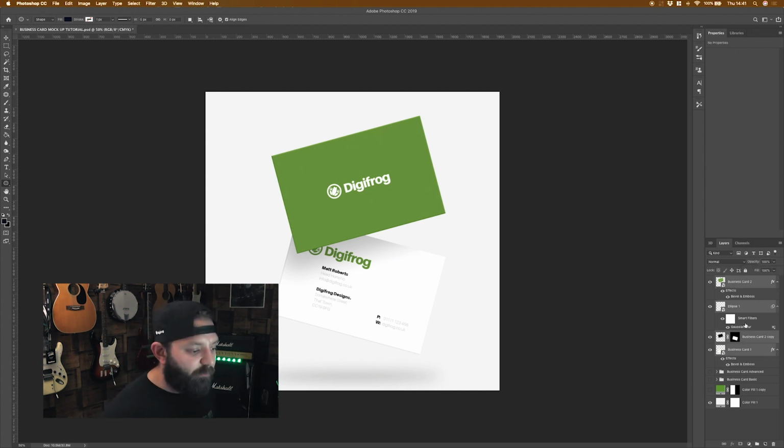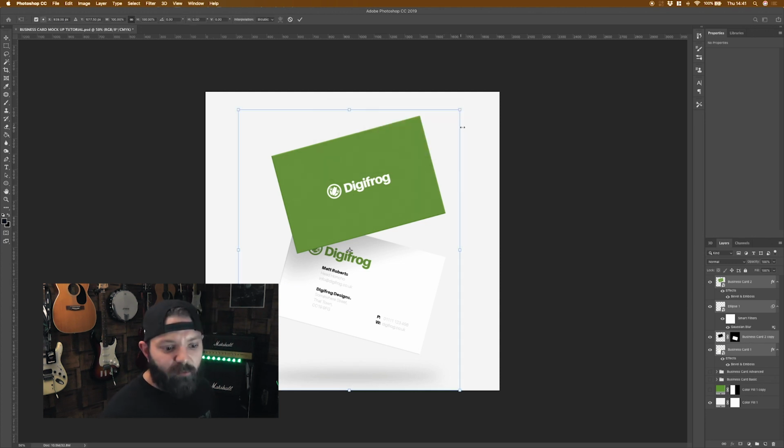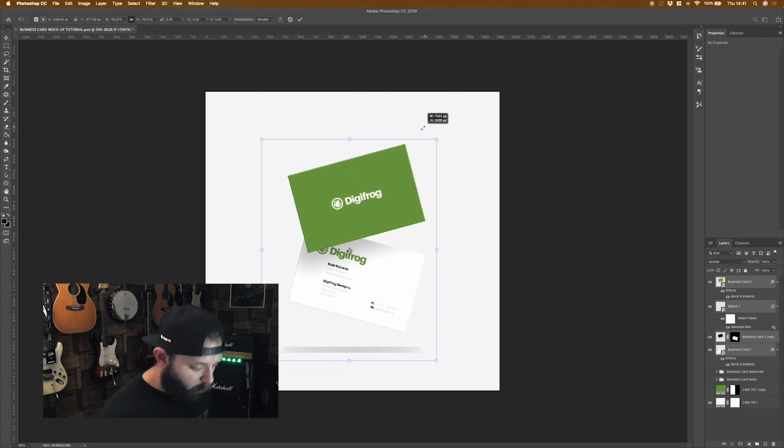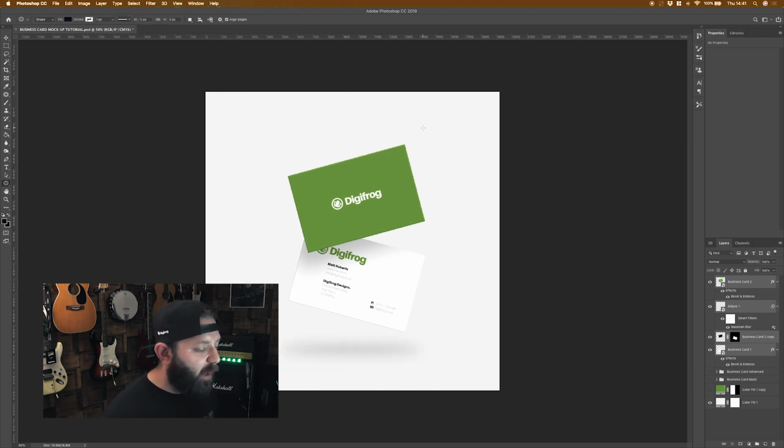Once we've got all of our shadows added, what we can do is actually transform all of these using Command and T. Because we've got some smart filters on those, that error message will pop up, but once we apply the resize, all the filters will add again. So what I'm going to do is resize this just so it's a little bit smaller inside of my artboard. And then there we have it. We've got 2 business cards tumbling towards the surface.